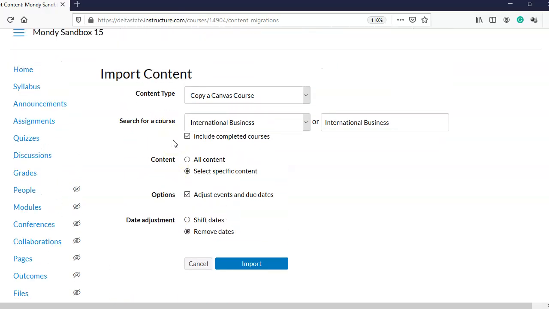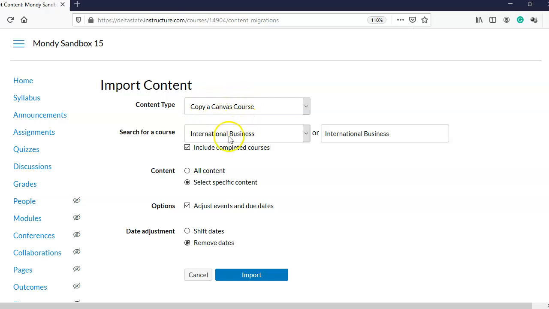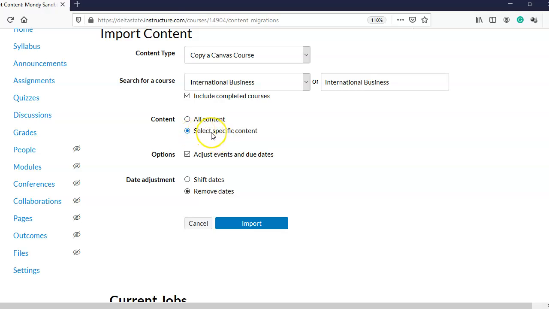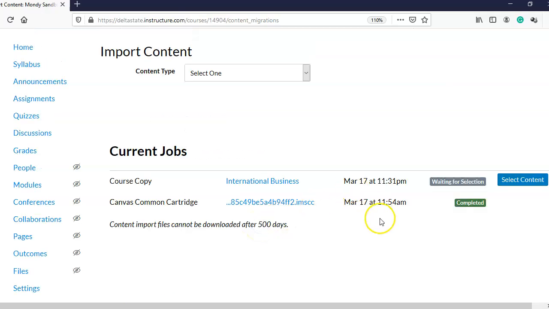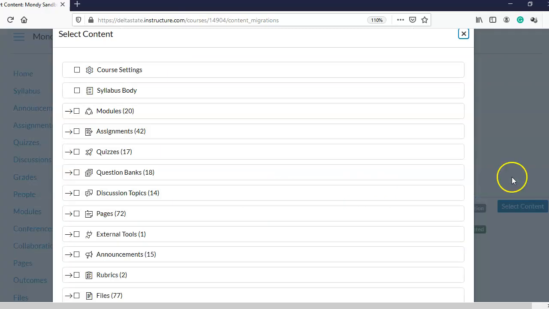Okay, so we're copying a Canvas course. I'm using my previous international business class. I'm selecting specific content because I don't want to copy the entire course. And I'm adjusting my due dates by removing them. So now I'm going to hit the import button. Okay, so now I have my job that's in queue. It's waiting for the selection. So what I'll do is hit select content.